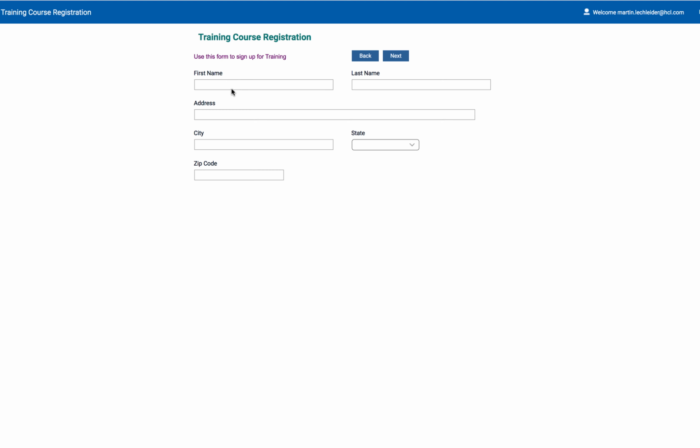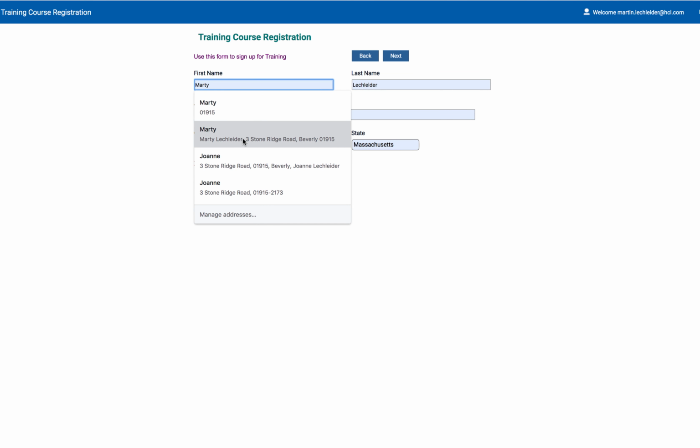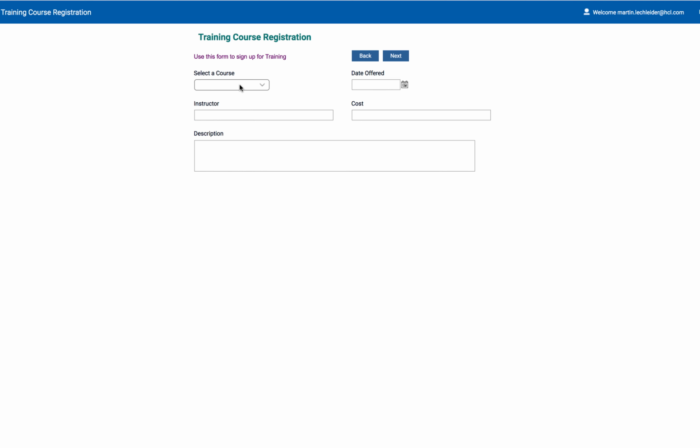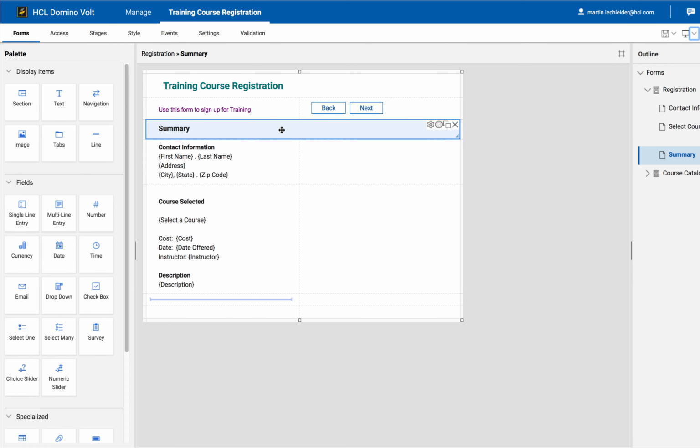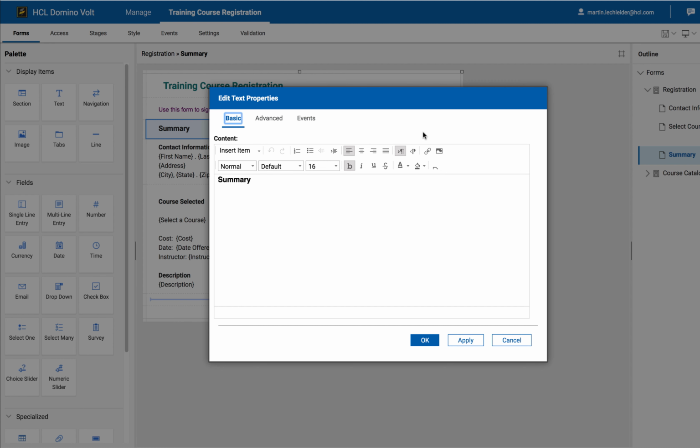So if we take a look at this in action, I'll fill out the form, select a course, and then when I go to the summary page, you can see the text widget is echoing back the information that was entered.